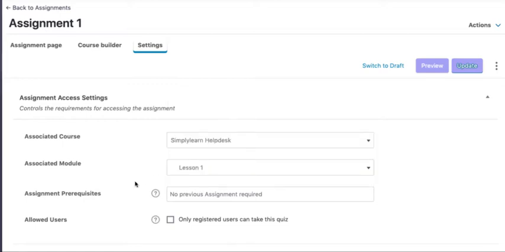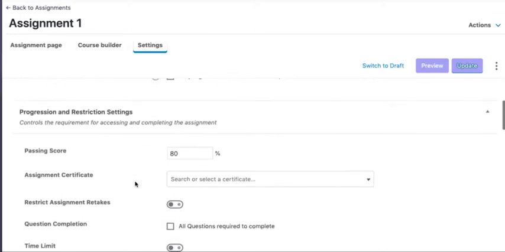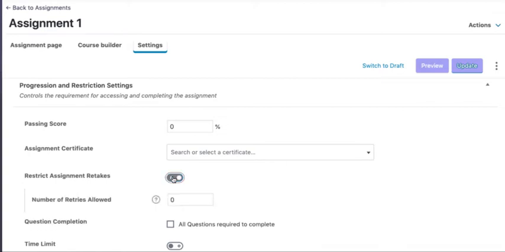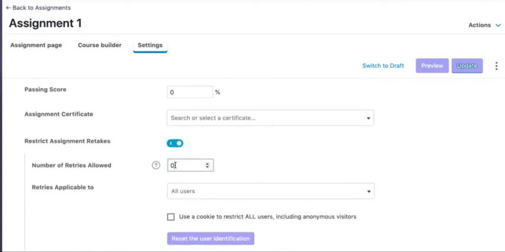Let me go through the most important settings. Passing score. The standard setting for this is 80%, which means that the course participant needs to have at least 80% correct answers to successfully complete the assignment. If you do not want any requirements to pass, set it to 0. You can also limit or restrict the number of assignment retakes.